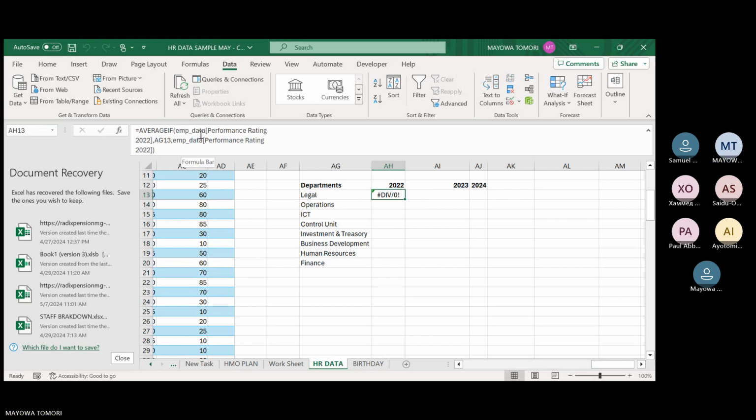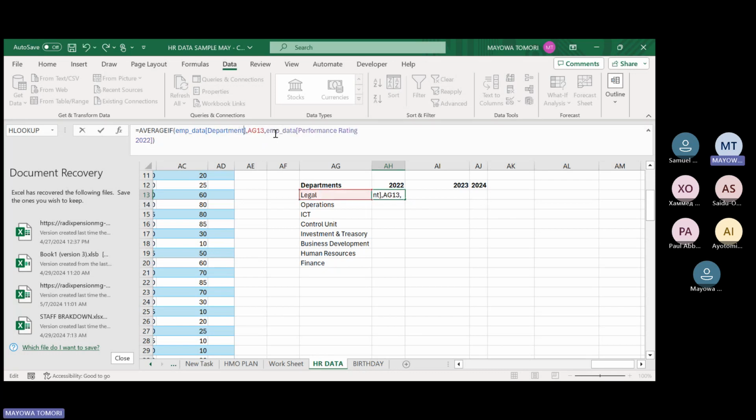Okay, I think we referenced performance here rather than departments. Let's change our referencing from performance rating to departments. So the range is going to be departments, criteria is going to be this particular data here, and the average range is going to be the performance data in 2022. Because we used the performance rating for 2022 as the range, rather than the department, that's why we got the divisional error.